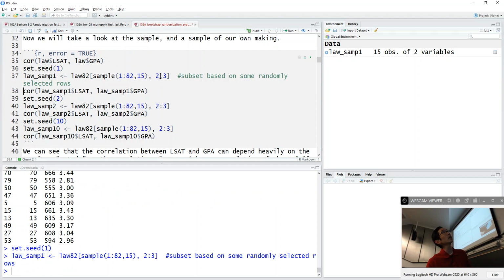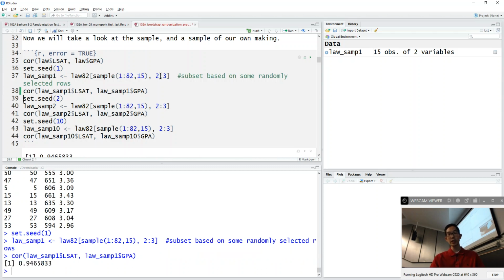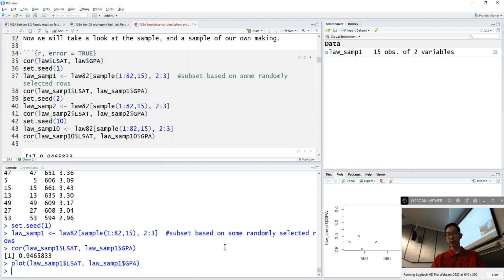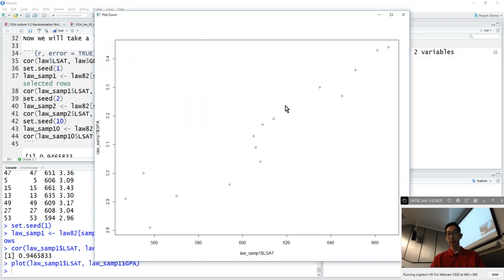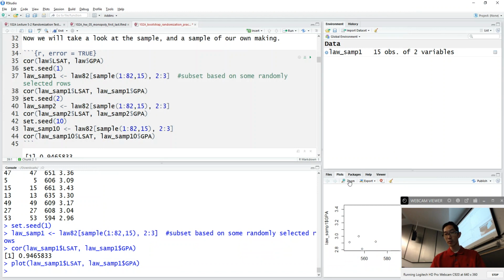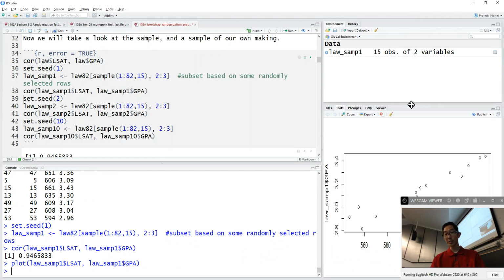For that selection of 15 law schools, I could ask, what's the correlation between the LSAT and the GPA? Here the correlation is like 95%. This is just a coincidence that when I look at those 15 random schools that I've selected, they happen to line up very, very closely. Whereas in the original, the correlation's not as strong.